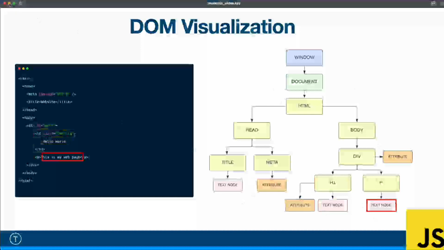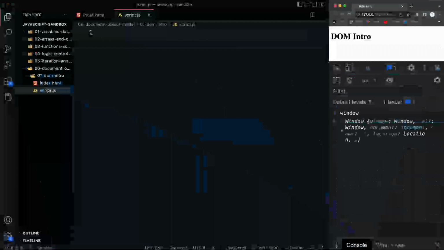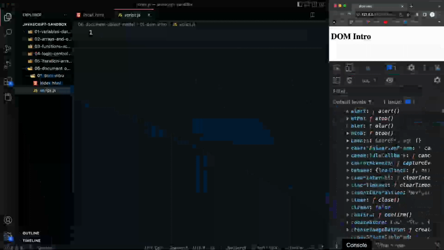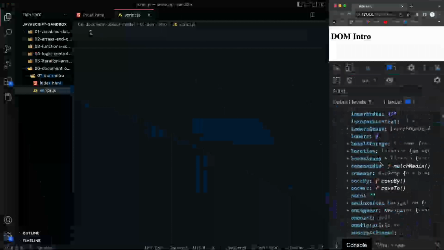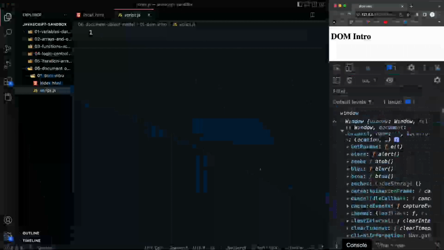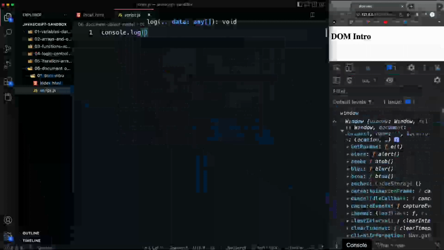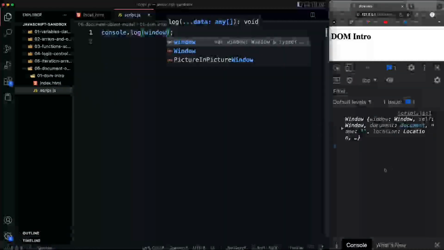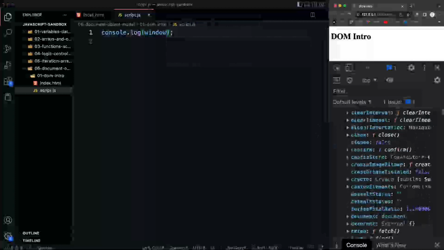Now I want to jump into VS Code and look at some of this real quick. In the console, I've already showed you this. If we type in window, it's going to show us the window object, which is the topmost or global object in the browser that has a ton of stuff on it, including the document object. And we can, of course, access that from within our code as well. That's going to give us the same thing. And in that window object is the document object.